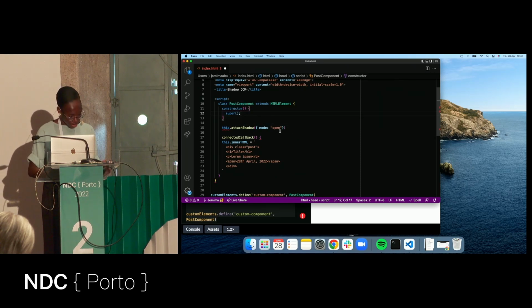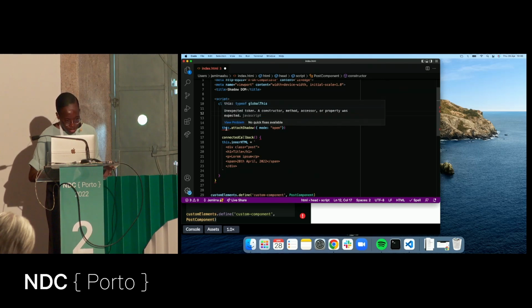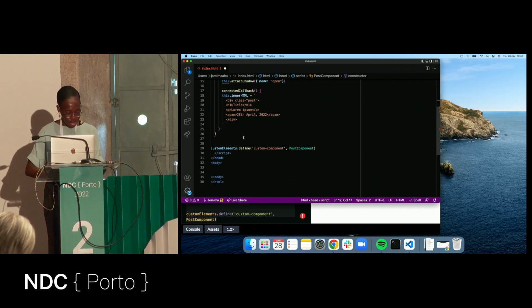Isn't live coding fun? I'm always like, oh, what could be the problem now? And I'll never know. This is so weird. Why is this not working? I'm just going to ignore it and hope for the best.